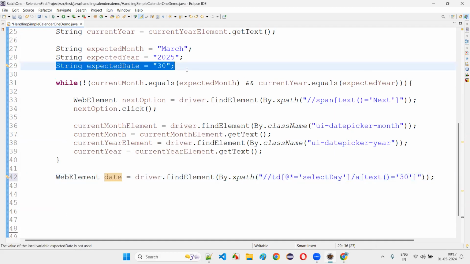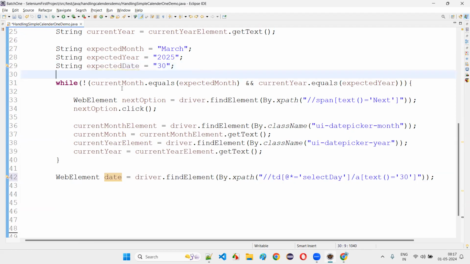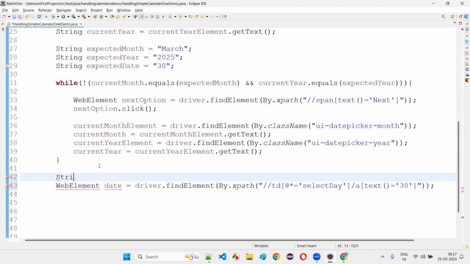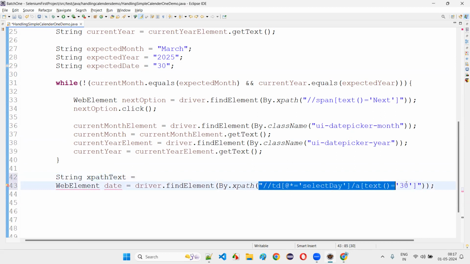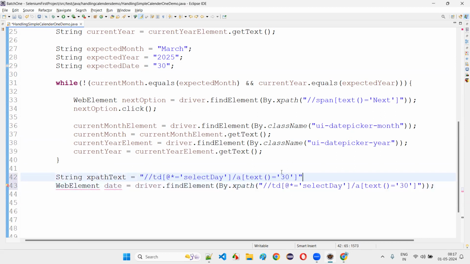Expected date here, it is there, guys. So expected date is 30. If I give the expected date as 30, what I will do is I'll create an XPath expression, string XPath text is equal to, I'll write this code here. I'll copy this code outside. And here I'll write plus symbol, here double quote, and plus symbol. And here 30, and again plus symbol, again double quote. And here in place of 30, I'll give the expected date. That's the better way, right? I'll give the expected date.